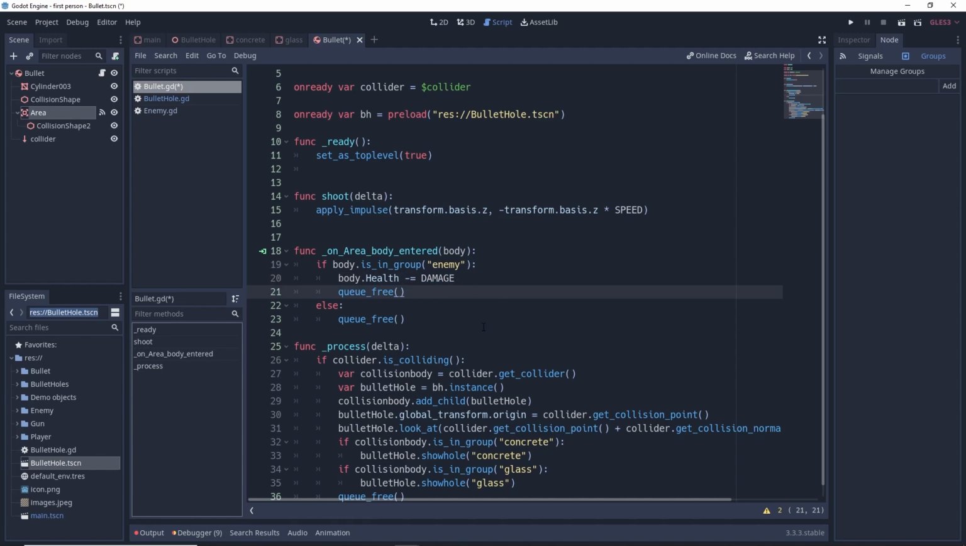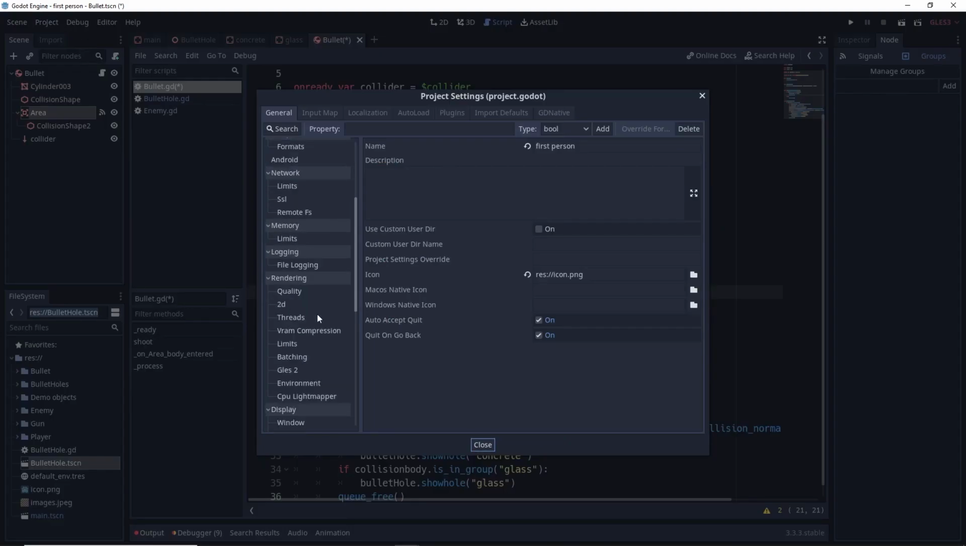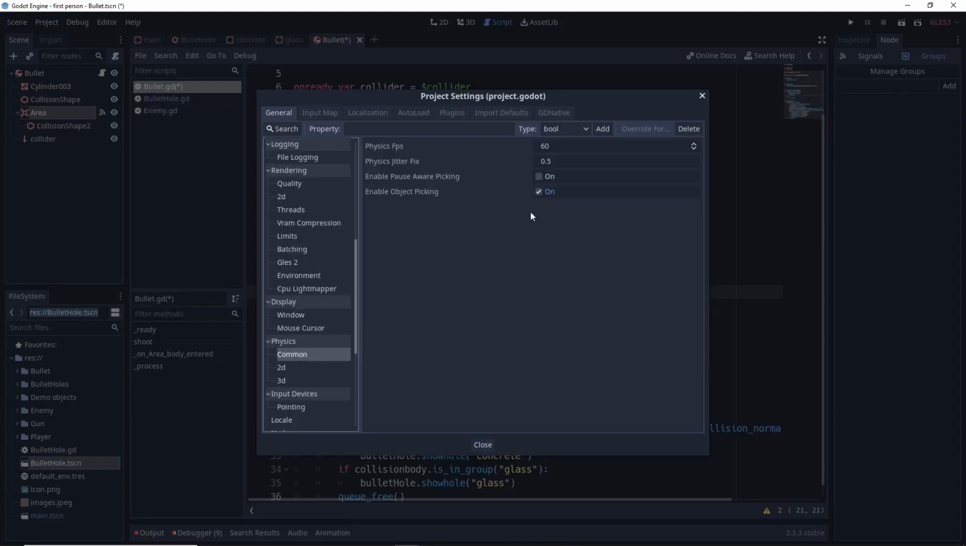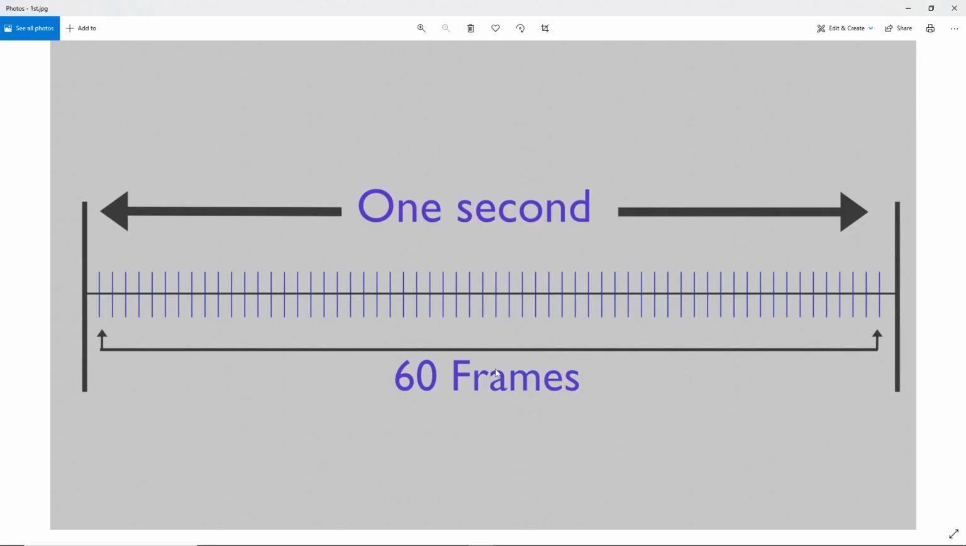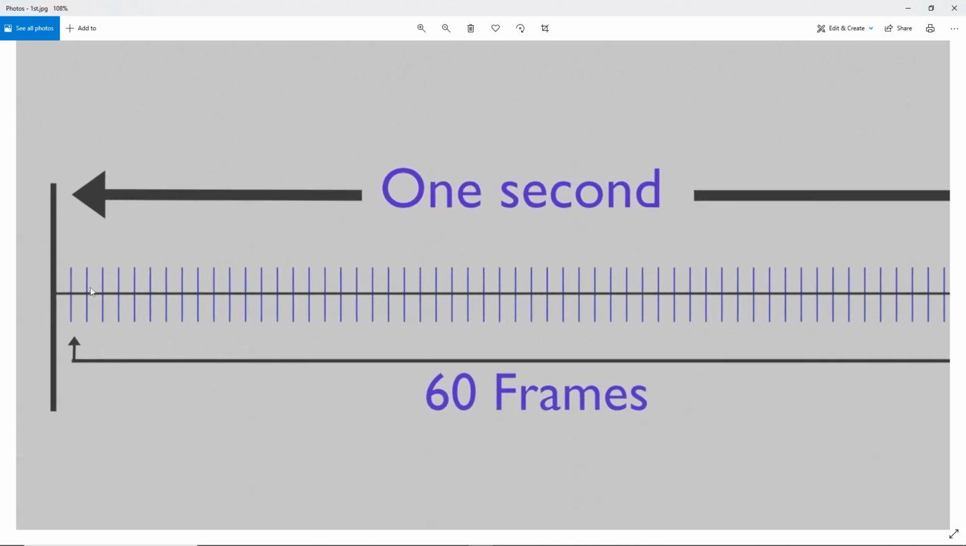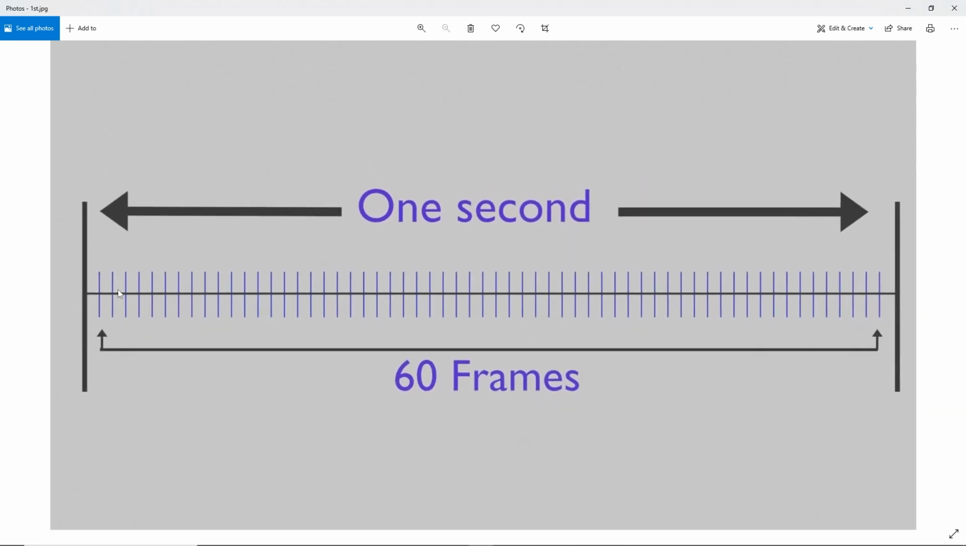So first let me give you an example. If you go to project settings, and here under physics, under common, you will see that the physics FPS is set to 60. Okay, so 60 is the default value. So what that line means is, just imagine from here to here there is a time duration of 1 second, and 60 FPS means our code runs 60 times in 1 second. So in 1 second, our total code will run 60 times.